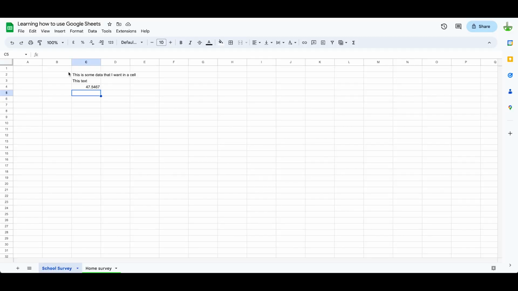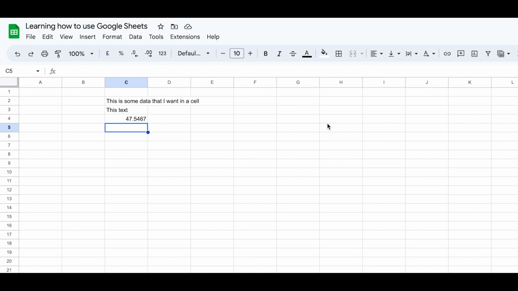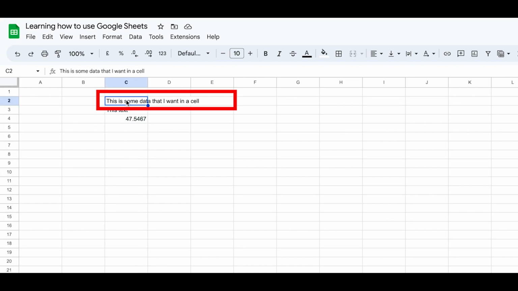I've entered some data here, and we can do all kinds of things with the data in our cells. Now you can see here that this first information at C2 seems to have spilled over all the way across to cell E2. And we don't want that. We might want some other data in D2 and E2 without this text going over the top.